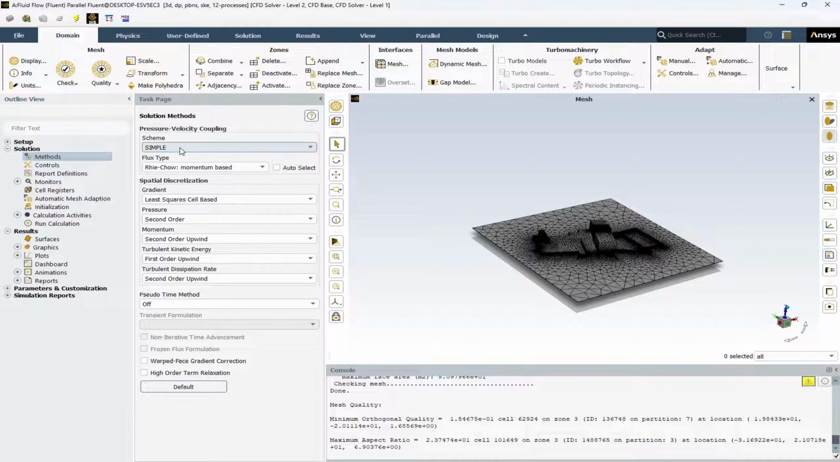As you can see, the SIMPLE scheme, or the semi-implicit method for pressure linked equation scheme, is selected for pressure velocity coupling. This scheme is a numerical procedure used for solving the Navier-Stokes equations, which describe the motion of fluid. The scheme is iterative and relies on guessing and sequentially correcting the pressure and velocity fields to achieve a converged solution. It's widely used due to its simplicity and efficiency, especially for incompressible and steady-state flows.